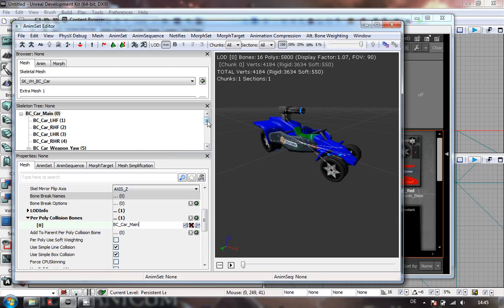Now the next one we're going to do, we'll look at what we've got here on the skeleton. Now we've got the 4 wheels. We've got the yaw, pitch and spin for the weapon. I think we might be able to get away with not having them. We've got the suspension bones. No, I don't think we'll need to deal with them. And then we've got the damage bones. Okay, they're front, right, left and rear.